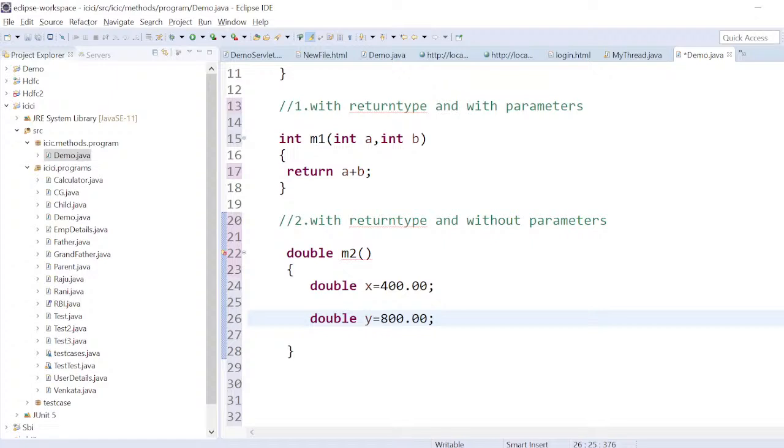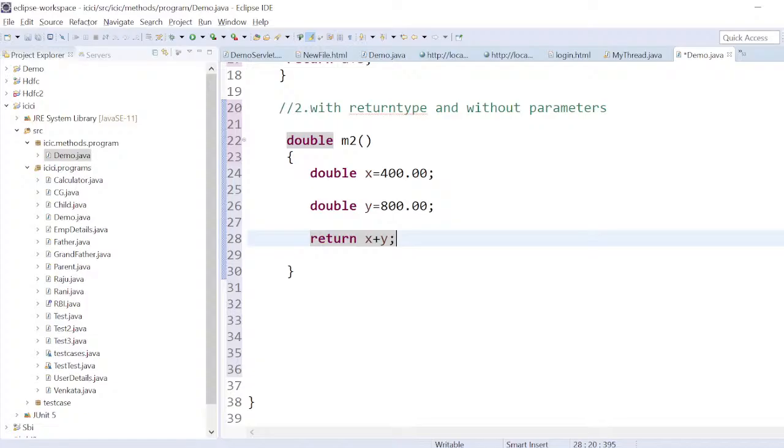Okay. Now why is it throwing the error? Because it has to return the value. That statement should be the last line: return x plus y. That's it. Return x plus y.